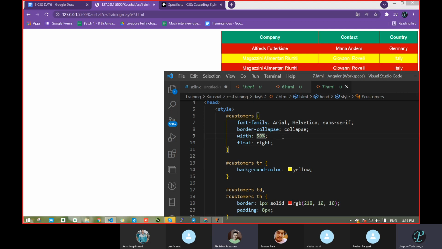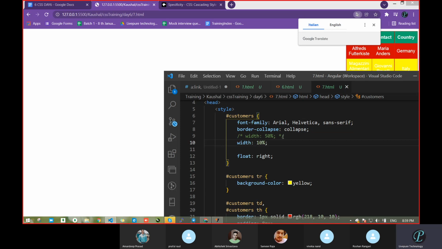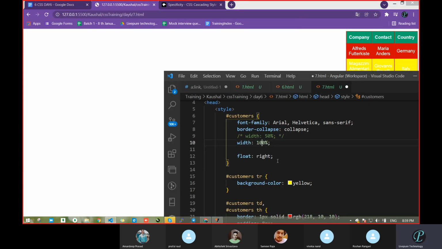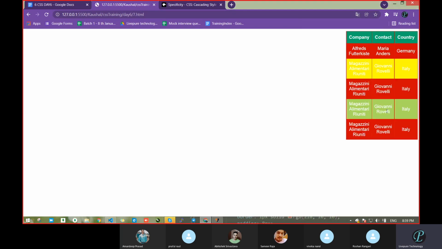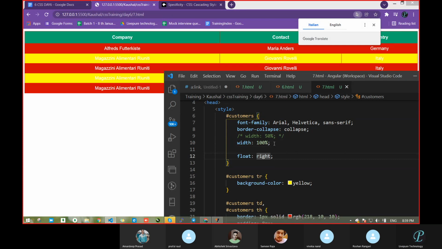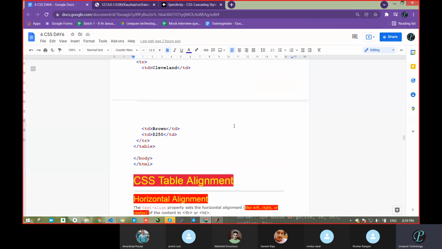Okay. And let's do one thing, comment this and we will pass this here. 100%. Oh, sorry, this becomes 10%. So see, whatever value we are passing, the table is according to that. Now see, we passed the value 10% actually, so our table is in the 10% section. Okay. Now go to documentation.